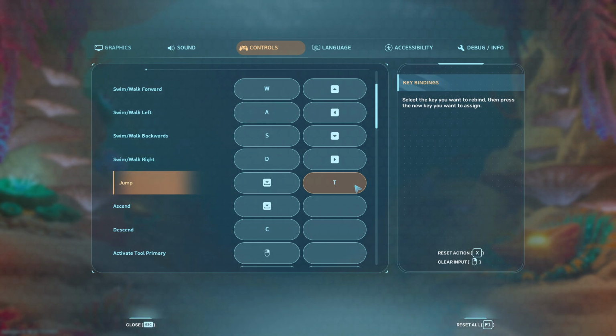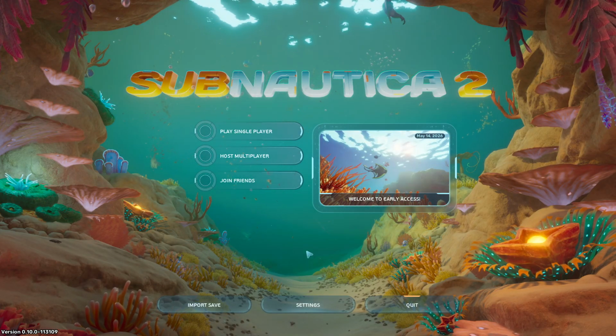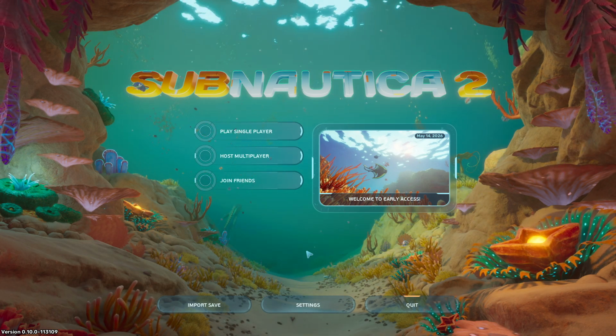It is that easy. To save the changes, just simply hit the escape button or just close the menu, and the changes will be saved in your game automatically. So yeah guys, that's it. This is exactly how you'll be able to change controls in Subnautica 2.